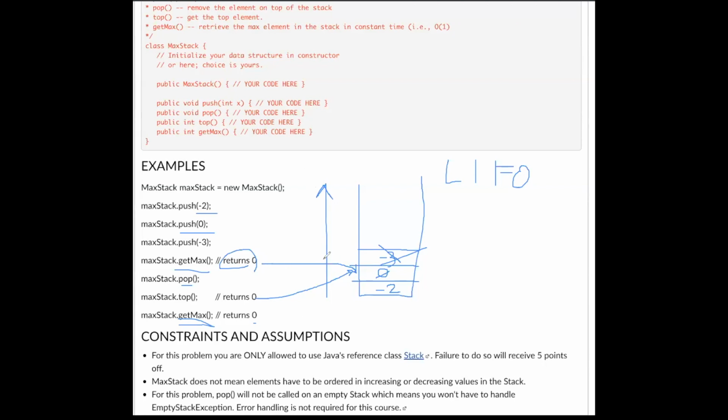This will work most of the time, but you have to think in terms of situations like: what if your max is the one that is being popped right now? Then how do you keep track of the previous max? How do you know what the previous max was?